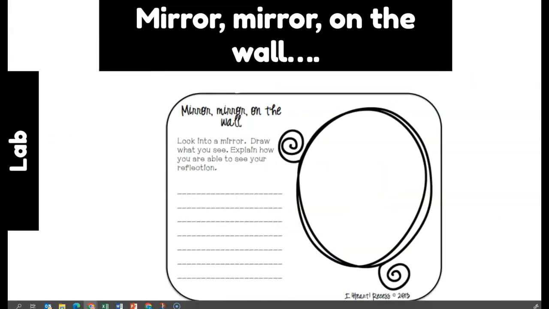For the next activity, you are going to look at yourself in a mirror and draw what you see. Explain how you are able to see your reflection. Don't tell me I see my reflection because I'm looking in a mirror. I want to know how that works. How do you think a mirror works? What do you need in order to make it work?